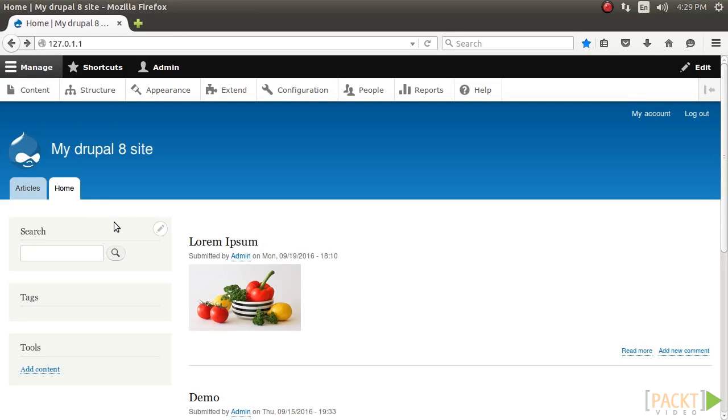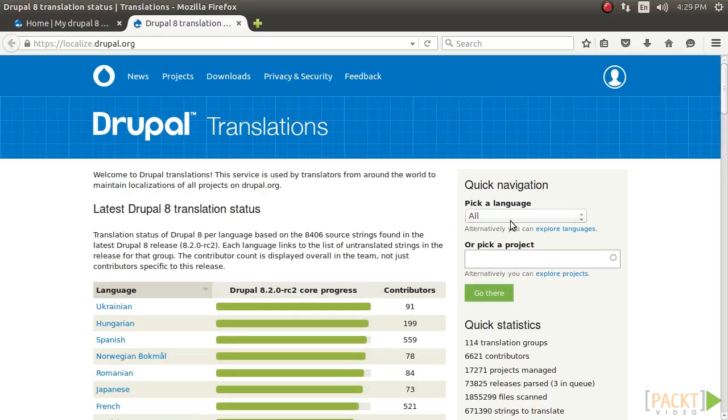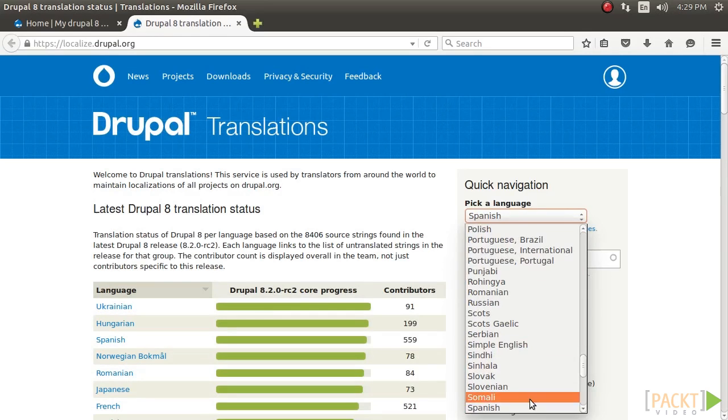Translation files can be manually installed by downloading them from the Drupal.org translation server and uploading them through the language interface. You can also use the import interface to upload custom gettext portable object or .po files. Drupal core and most contributed projects have .po files available at the Drupal translation site, localize.drupal.org. On this site, select a language and search for it.